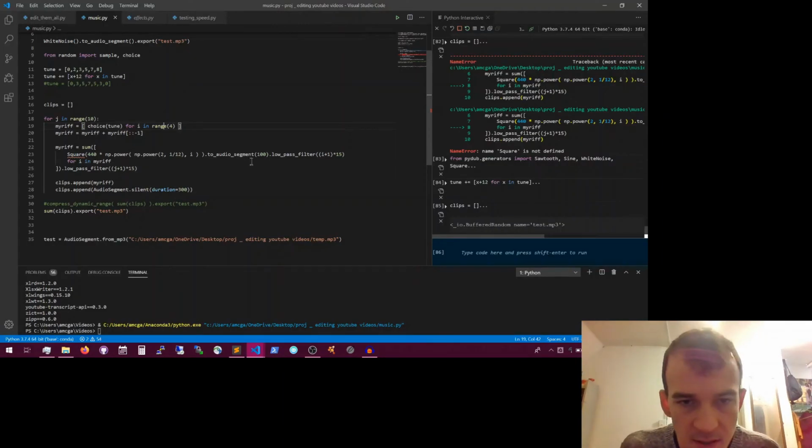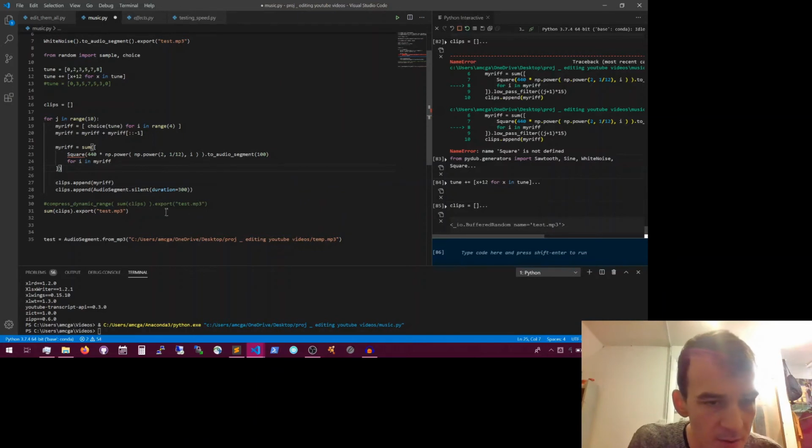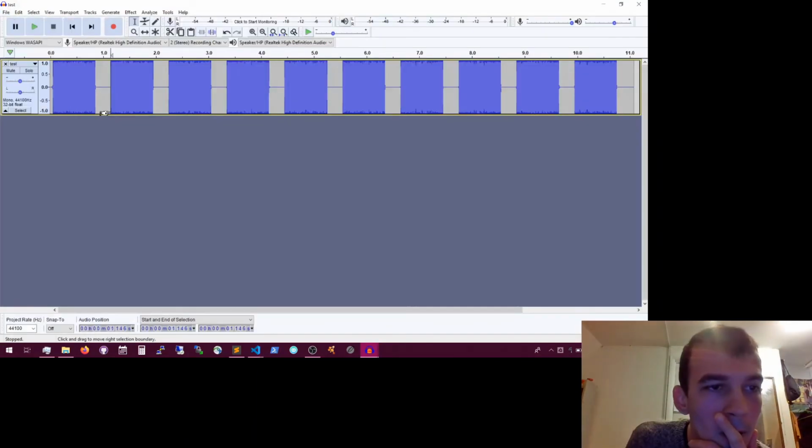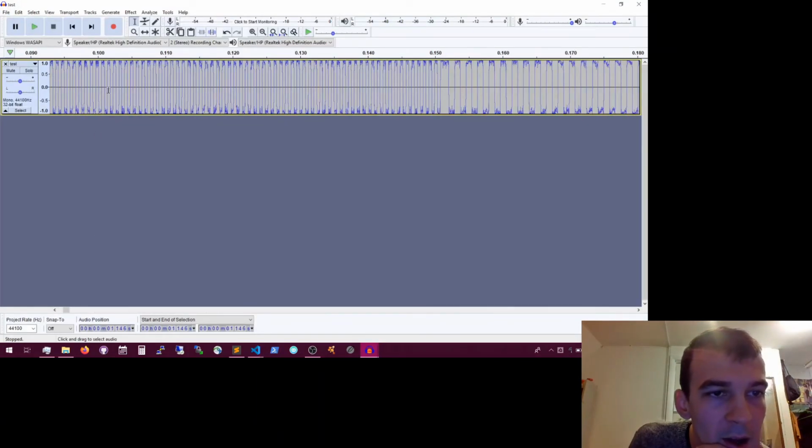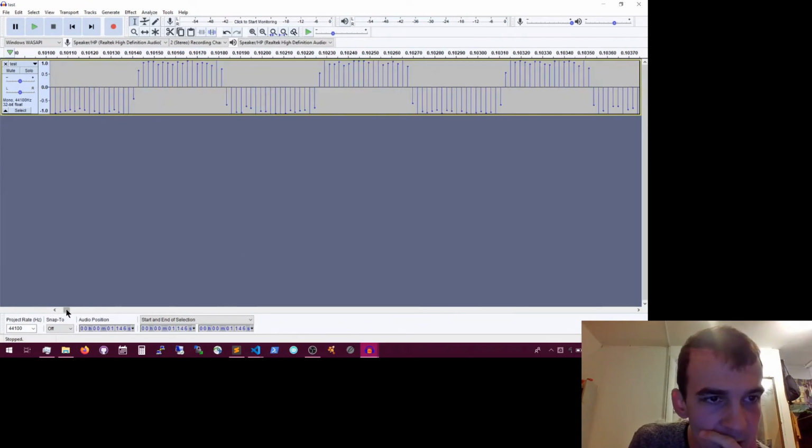Let's start removing things and see if it goes away. Let's get rid of the low pass filters. These should be square waves. Oh, those look like square waves. I don't know why they're only approximately square though.